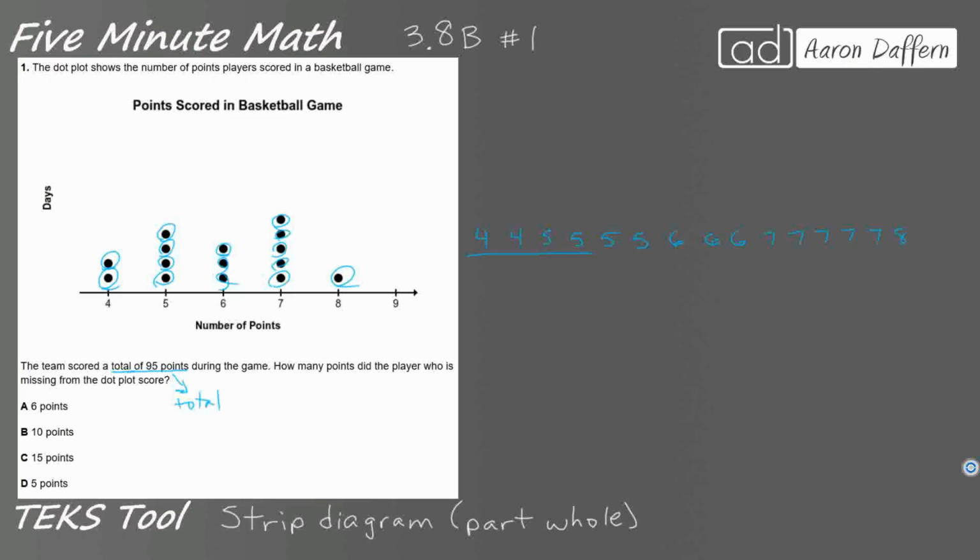Now, what we can do here is take all of these values, list them out in order like this, and put them into a strip diagram. You notice I put an empty spot at the end. It says there's a missing player and that the total of everything, if you add it all up, is going to be 95. So I'm going to put my total like this. I'm going to put 95. And there we go. That's how I would represent this with a strip diagram.